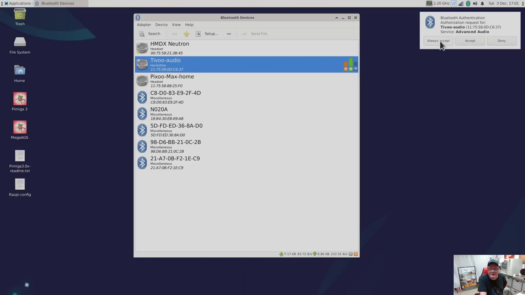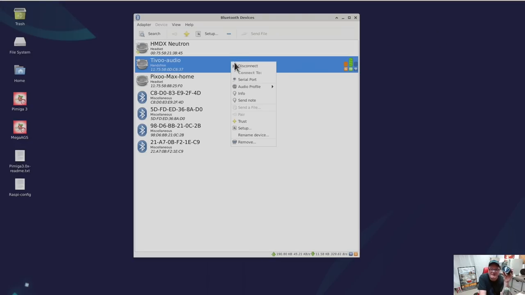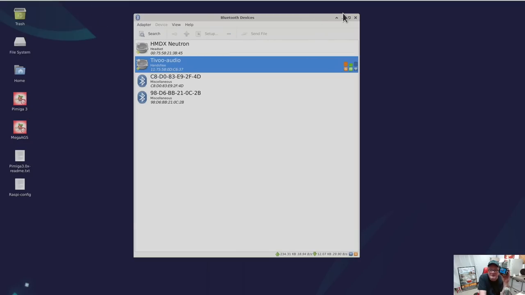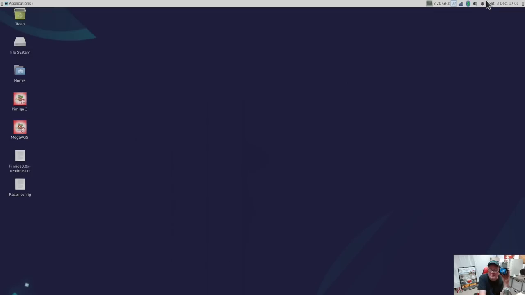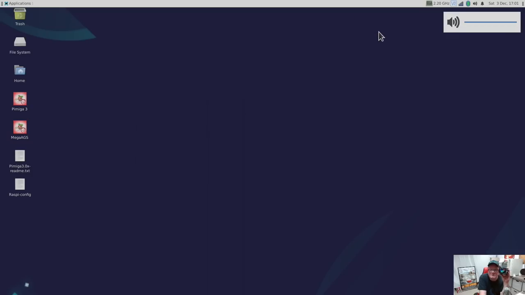All right, there we go. We're gonna say accept. Okay, so with that, cool, always accept. And we can even trust this. So I'm gonna say trust, it's a little golden arrow. So here's the dude in my hand, right? I'm gonna go up here to this. It should automatically set up audio devices, TV audio.